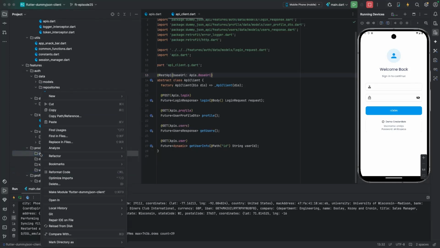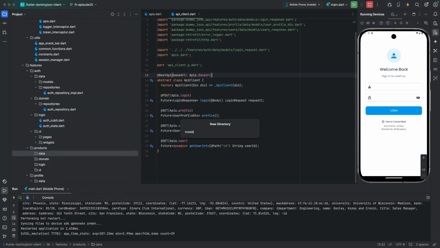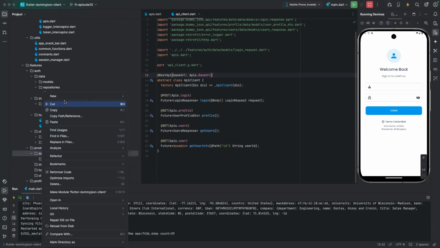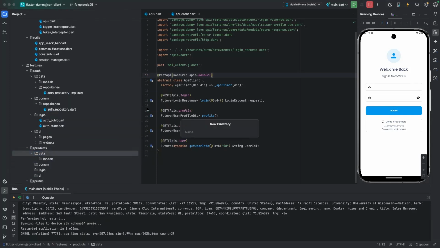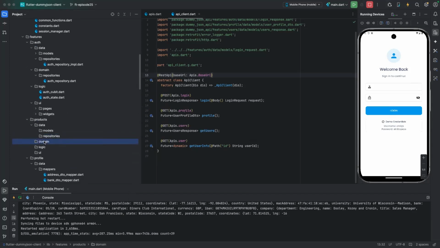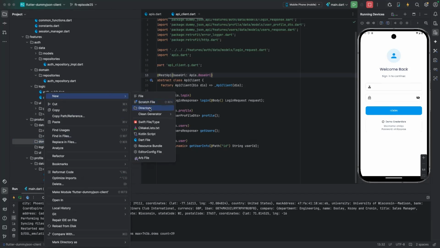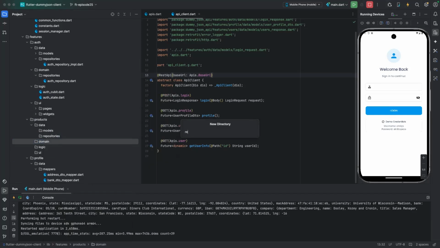So under data, we can have models, repositories. Under domain, we can have repositories, and these are abstract classes.